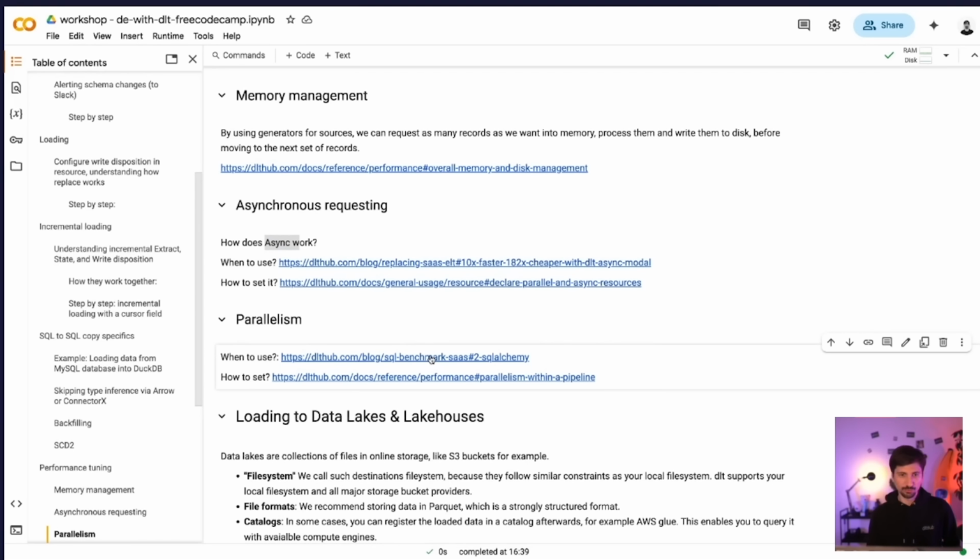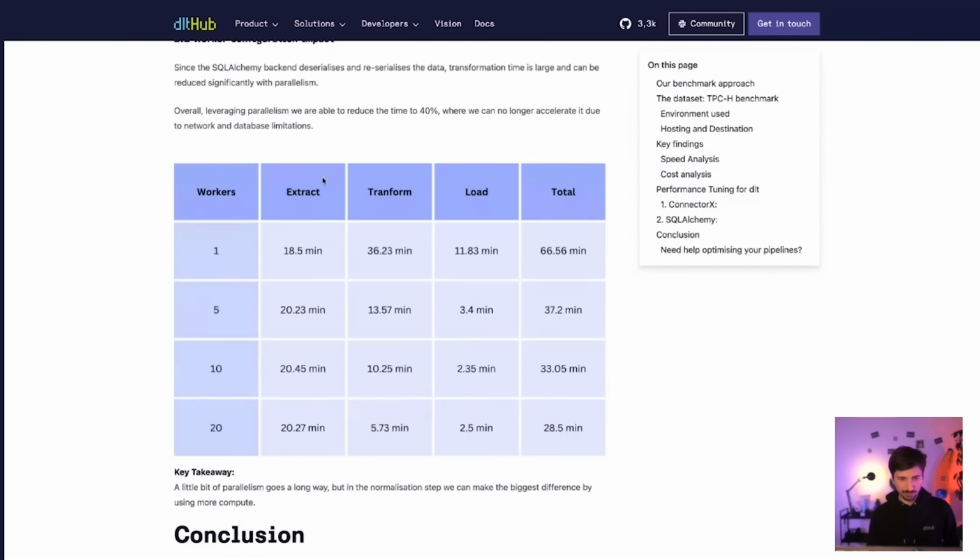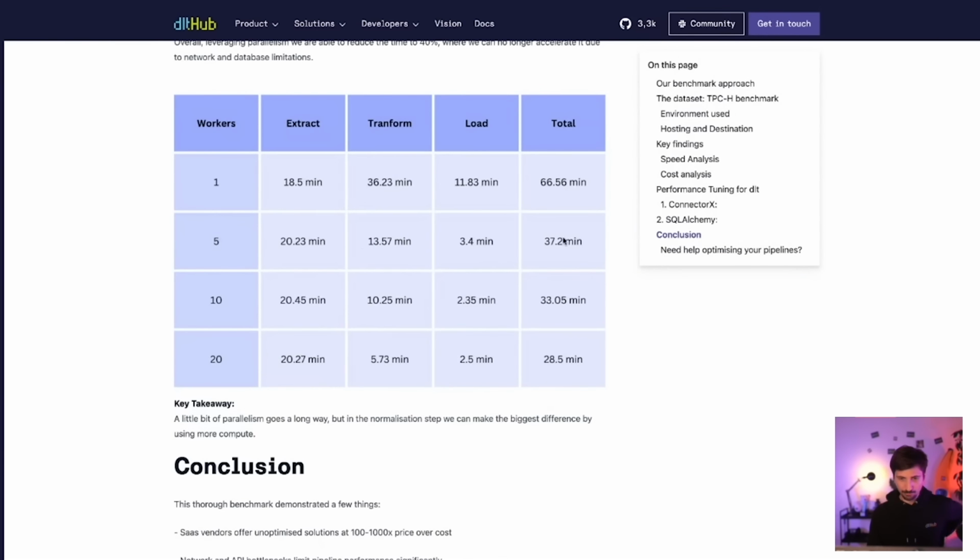So let's look at some benchmarks. So here is SQL Alchemy benchmark, and here we have the default, which is 5 workers. And this is why I was telling you, if it ain't broke, don't fix it. So total time here is 37 minutes. You could optimize it, but you could also make it much worse. So I would say, unless you're really looking for something specific, just leave it. And you can see here that the parallelization makes a big difference on transform step. It also makes a significant difference on load, but not on extract in this case.